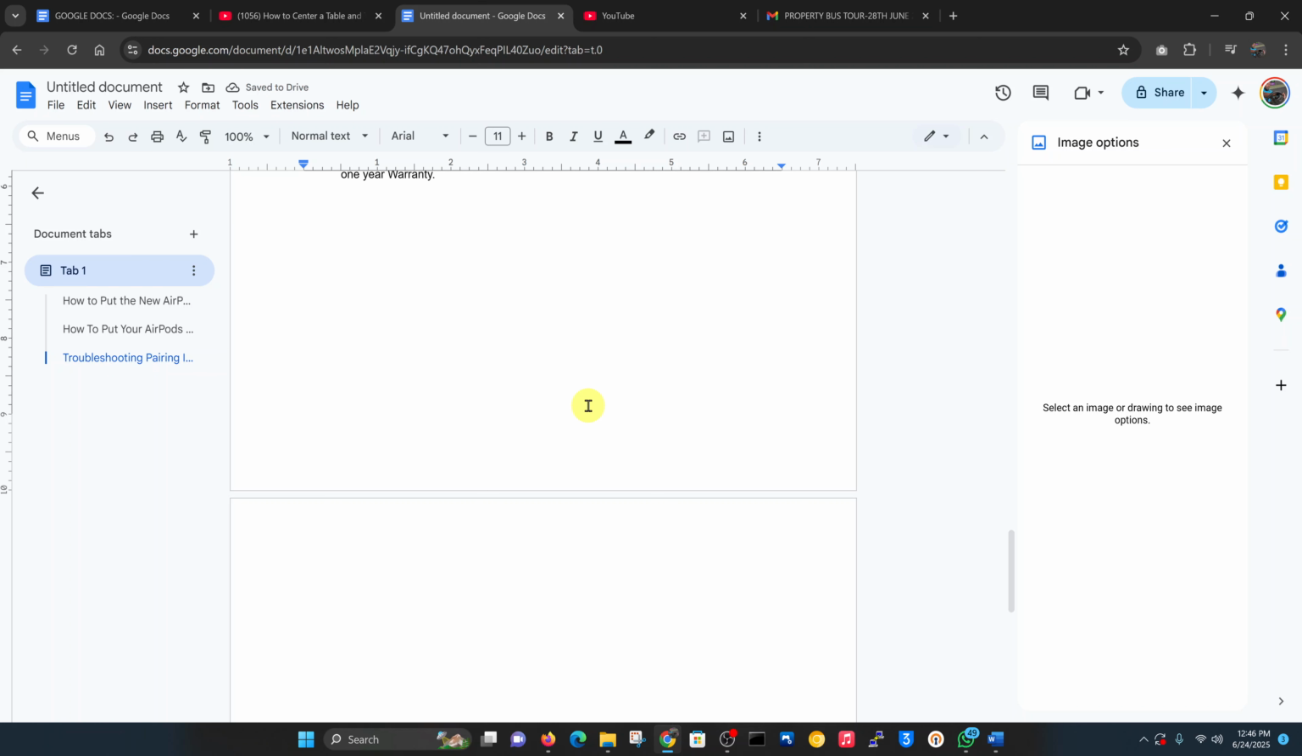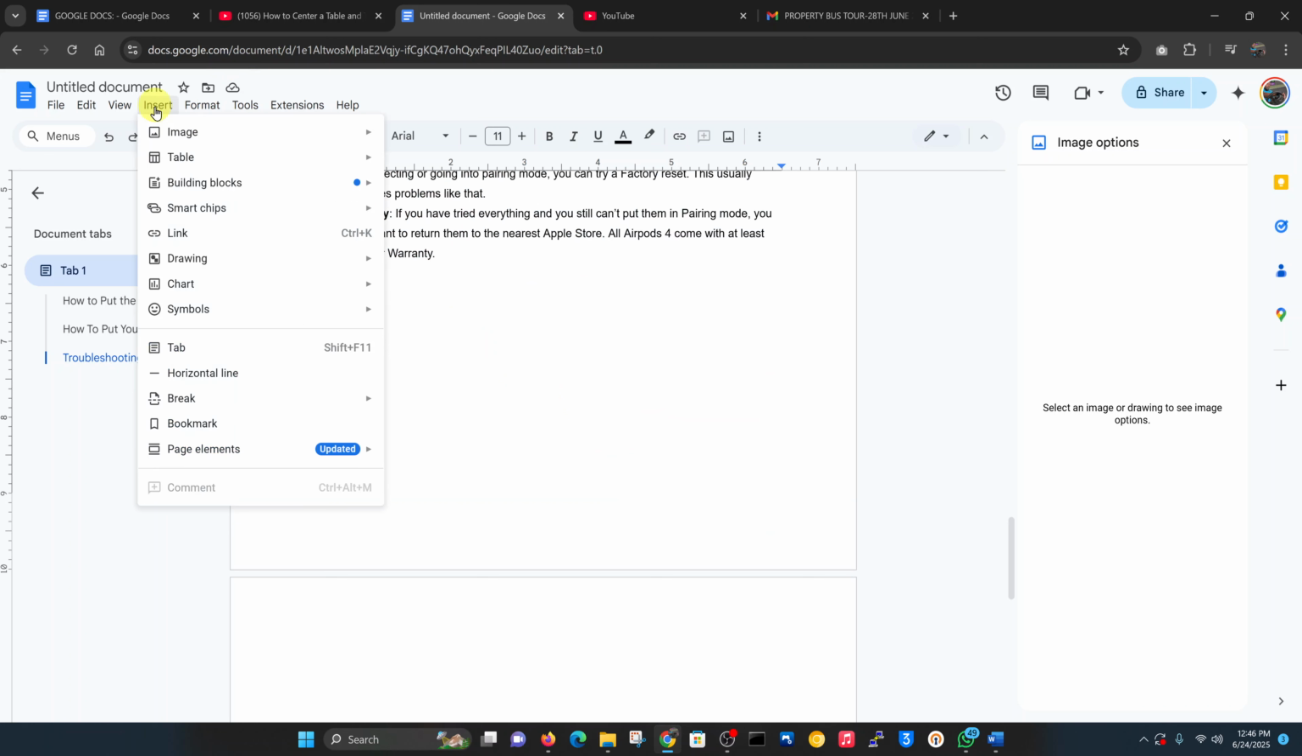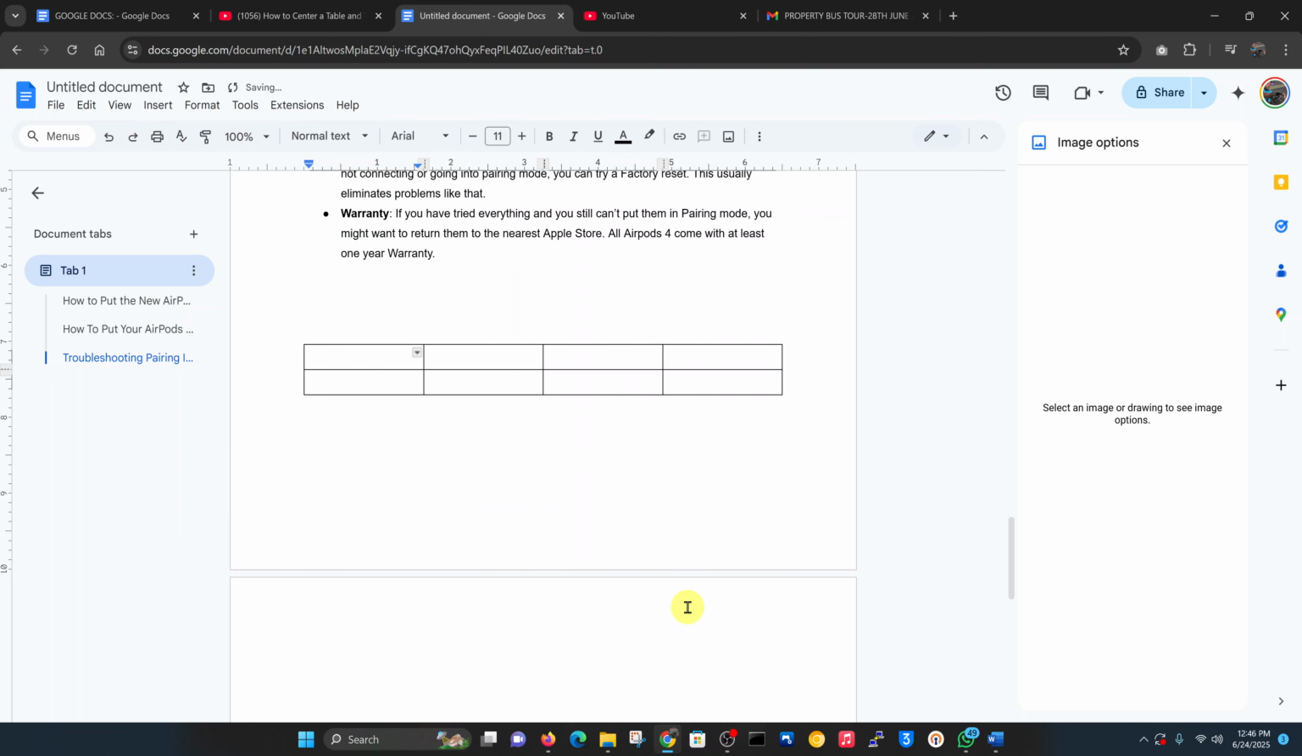So let me show you how to align a table in the center on your Google Docs document. So in Google Docs, let's say you have a table. So I'm just gonna quickly create a table here. So let's create a table like that. Okay, so there's our table.